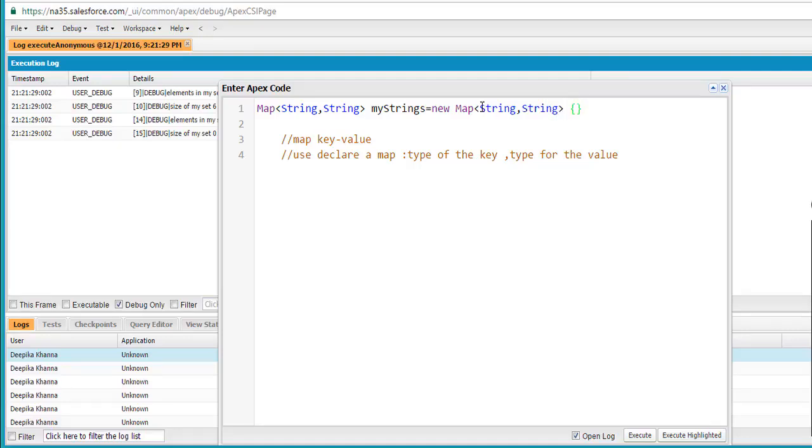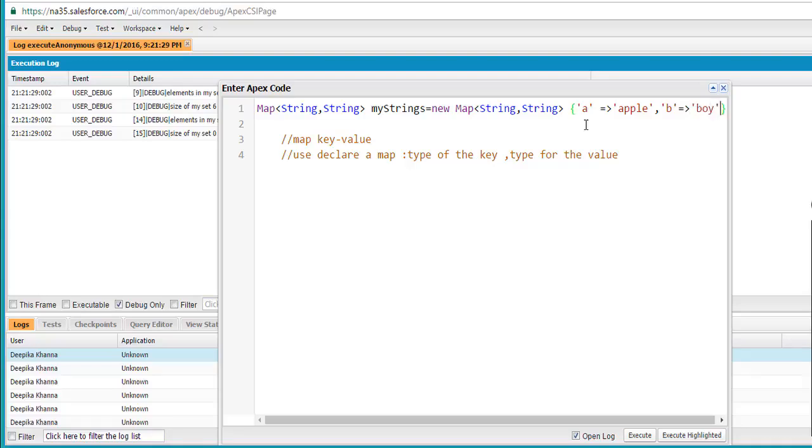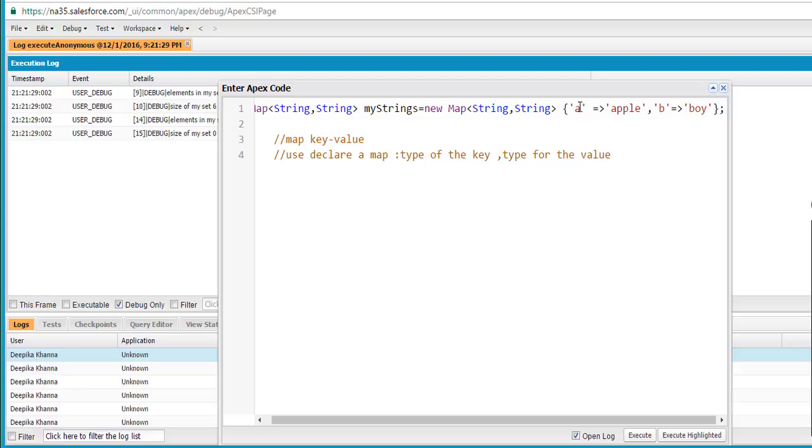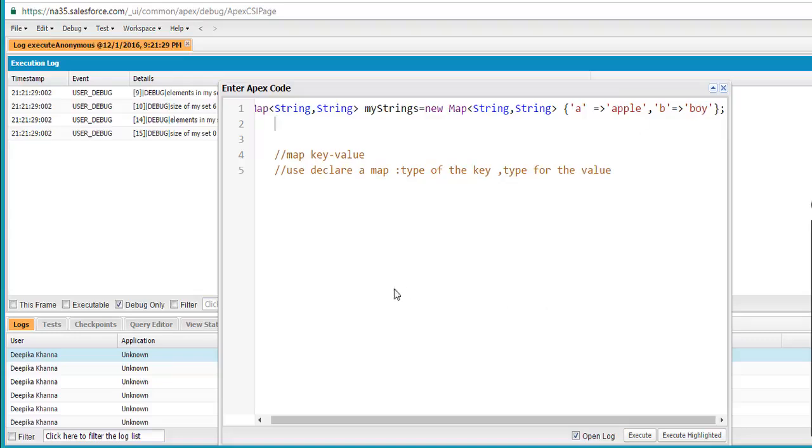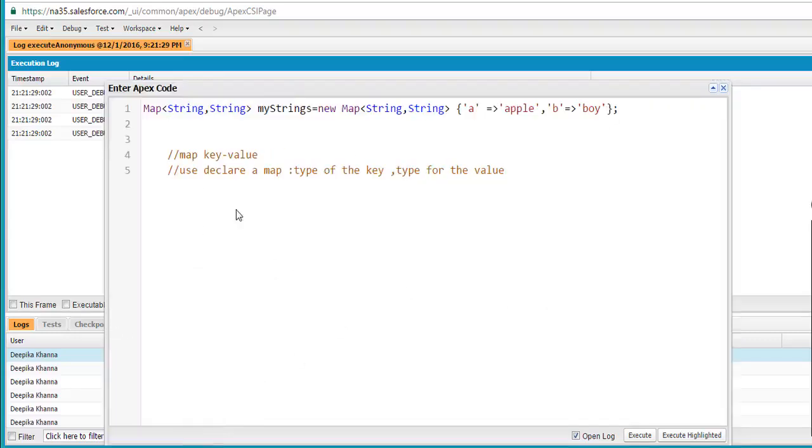Now I'm going to initialize my map right here, using a shortcut. The key is A and the value for that is, let's say, apple. Similarly, the second element in my map is B and the value for that is, let's say, boy. So this is my map which has two elements. The key for the first element is A, the corresponding value is apple. The second element key is B and the value is boy. So now we have created a map here, which has two elements.